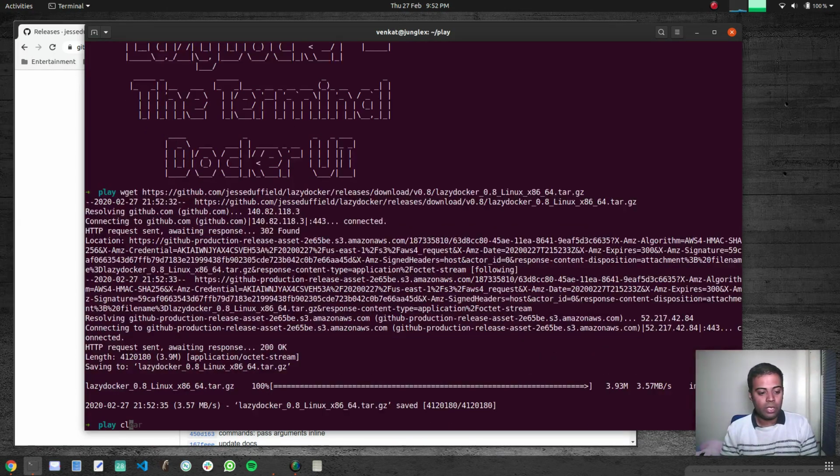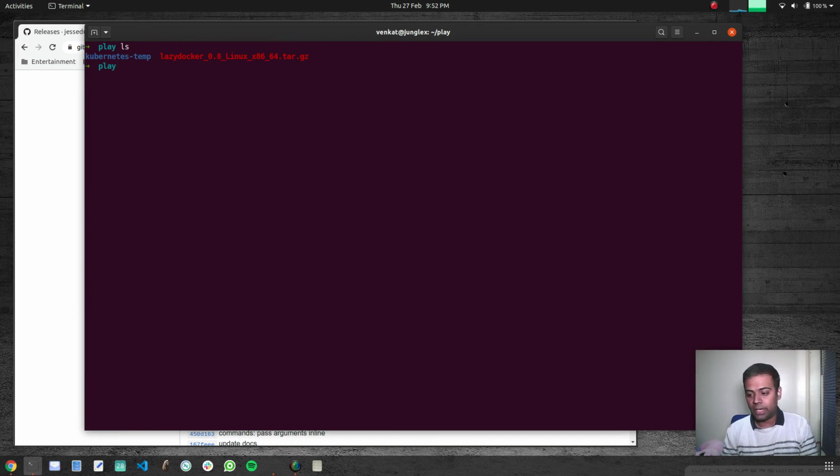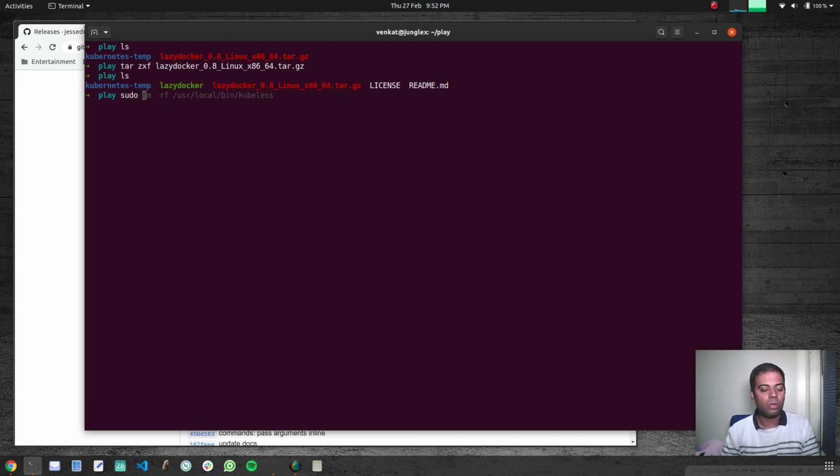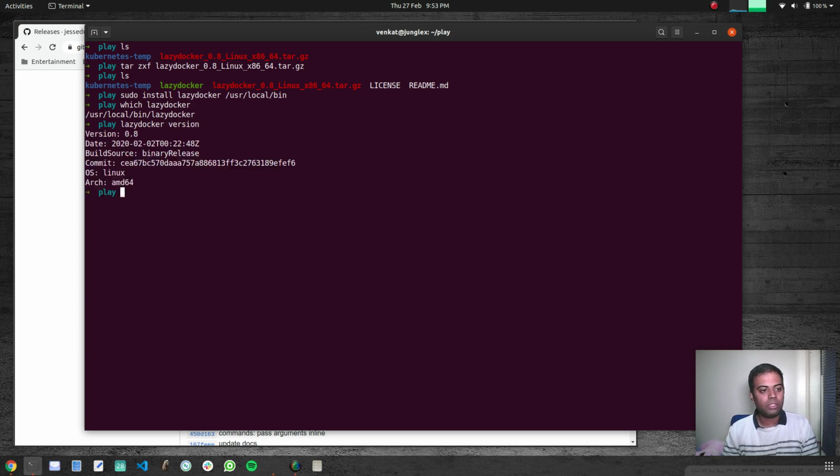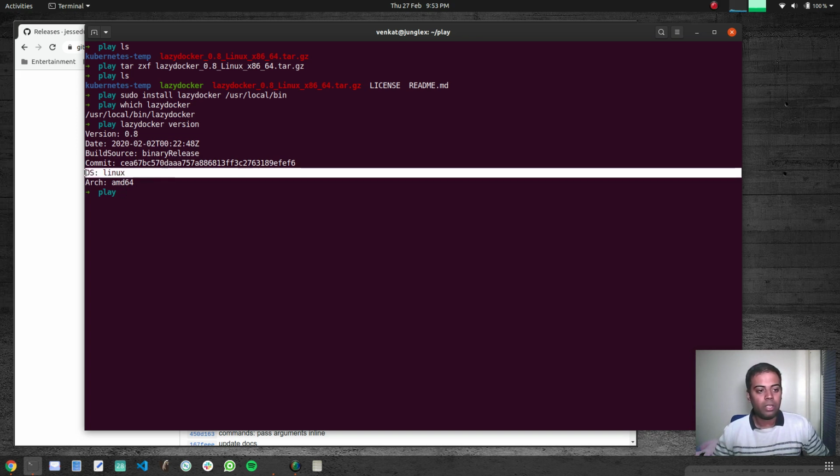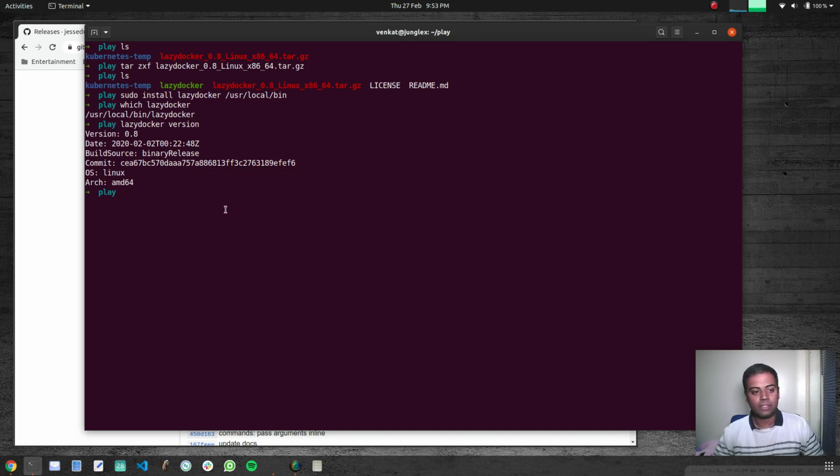And once it's downloaded, we are going to extract it and then move it to user local bin. Tar zxf Lazydocker. Okay, so there we go. We've got our Lazydocker binary. And I'm going to move it to user local bin. Sudo install Lazydocker user local bin. So now that's in user local bin. And if I do which Lazydocker, so we've got Lazydocker. Lazydocker version 0.8, which is what we downloaded. We downloaded for the OS Linux and architecture is x86-64.